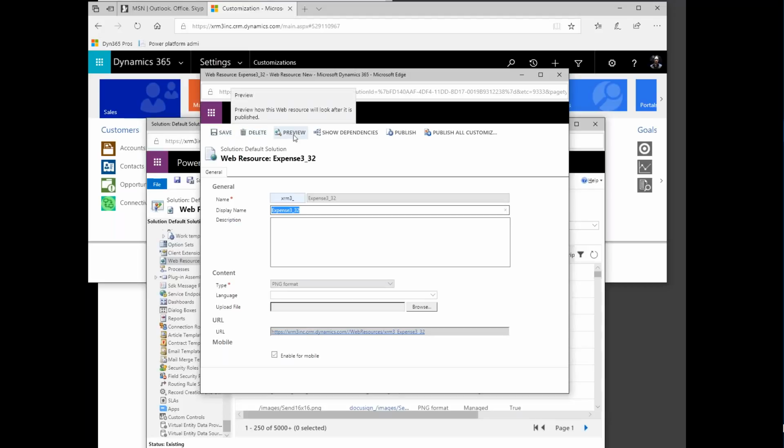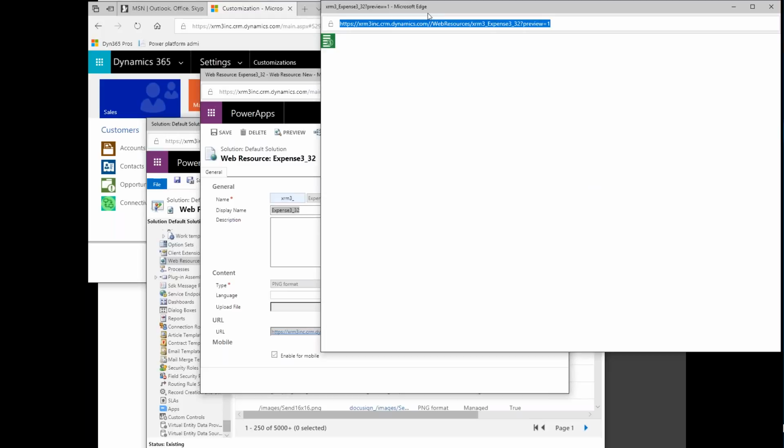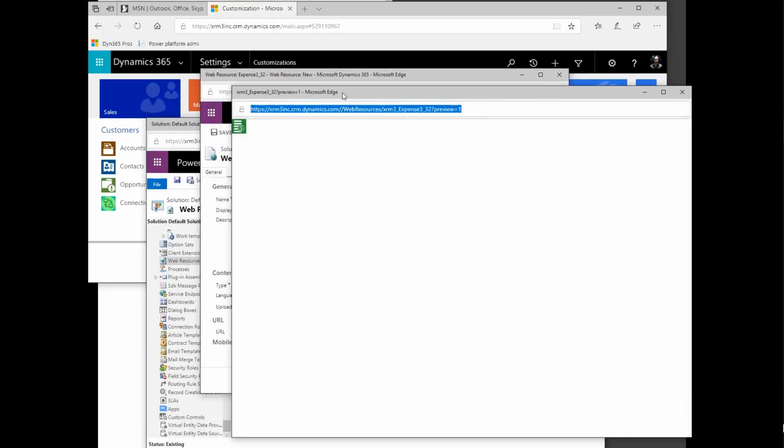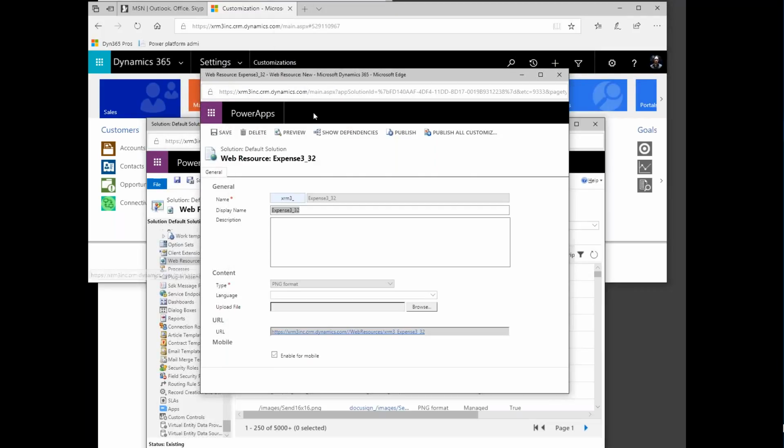I'm going to preview it just to make sure that I've got the right file, etc. And yes, that looks like the one that we just created. So I'm going to close that, and then I'm going to go ahead and publish it. Because if I don't do it here, I'll probably forget about it. And then when I go ahead and add the new icon, it's not gonna want to do it because it hasn't been published yet. So all right, so we're good.